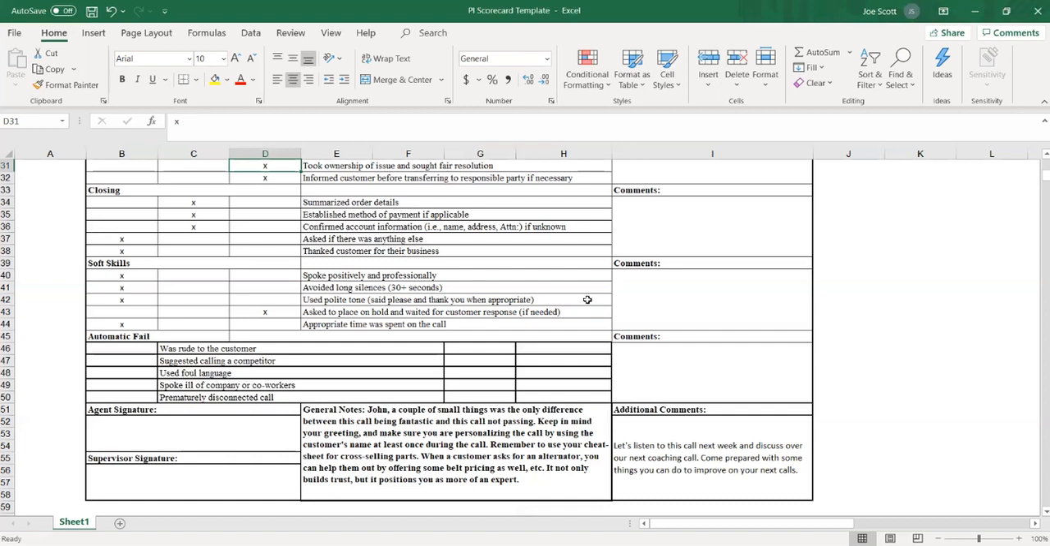Confirmed account information, if unknown. He did not do that and ended up billing it under the wrong account, in fact. On the plus side, we asked if there was anything else we could do, and we also thanked the customer for their business at the end of the call. So that is a fantastic job on those aspects.